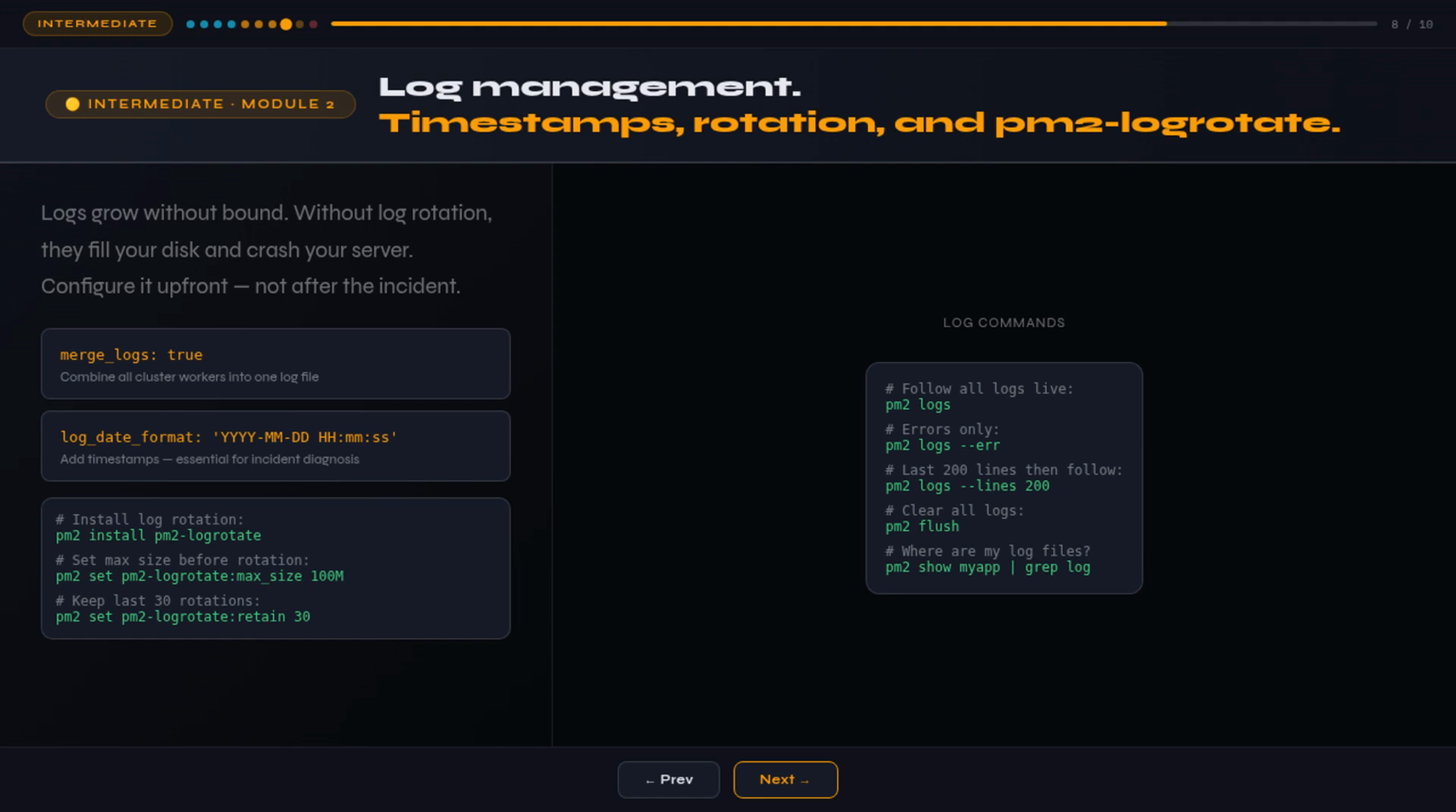Log rotation is available through the pm2-logrotate module. Install it with pm2 install pm2-logrotate and configure it with pm2 set pm2-logrotate:max_size 100M. This compresses and rotates log files when they exceed 100 megabytes, preventing your disk from filling up with old logs.